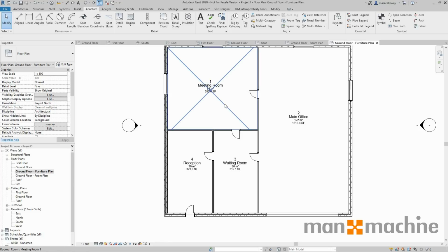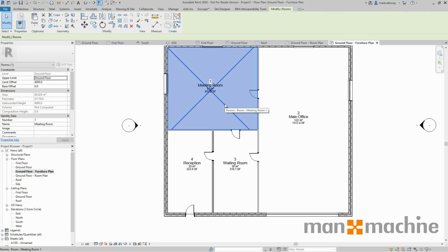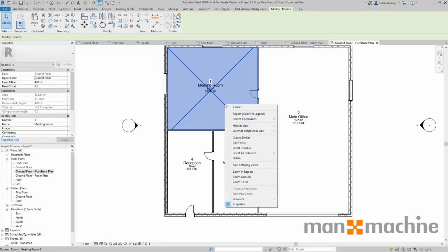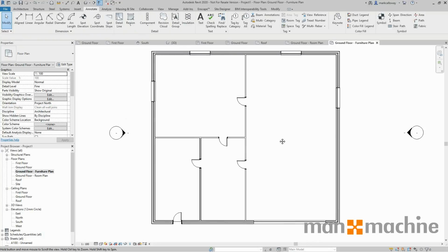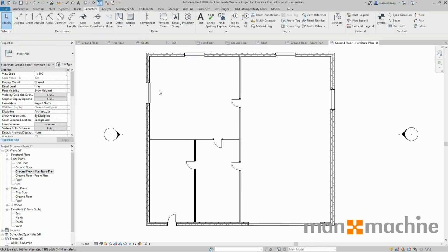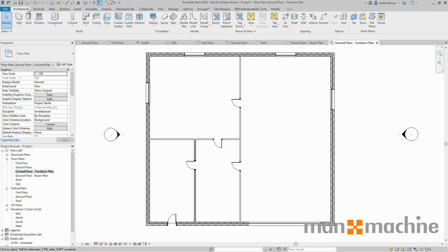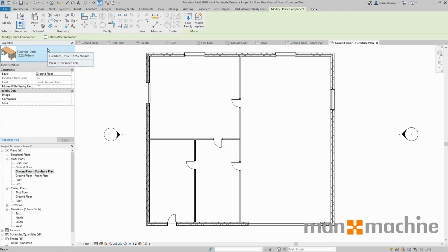I'm going to hide these rooms, and to do that I'm just going to select one of these, right click on it, and I'm going to hide in view category, so any room is going to hide now, so you can see that they all disappear. I'm going to add some furniture into this view, so I'm going to go back to the Architecture tab, click on the Components button. I might want to place some desks. I'm going to place one down here.